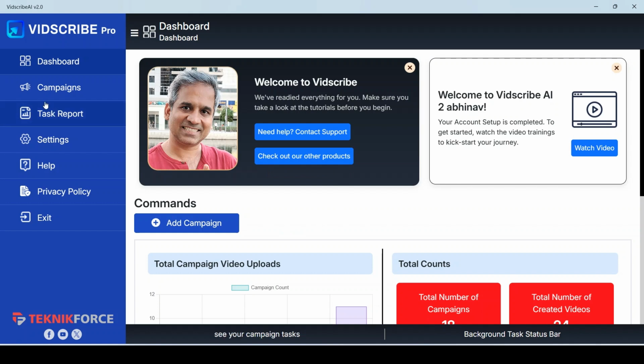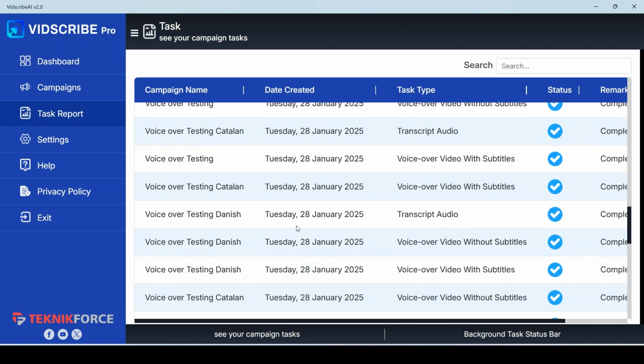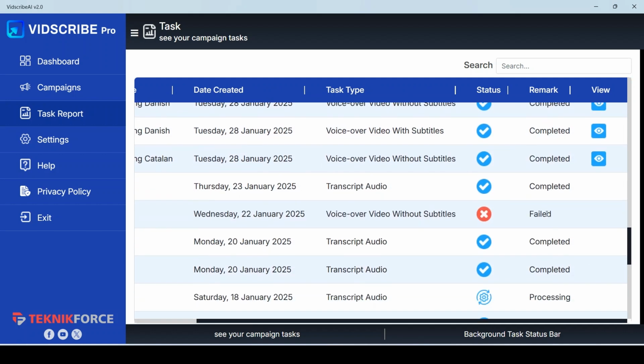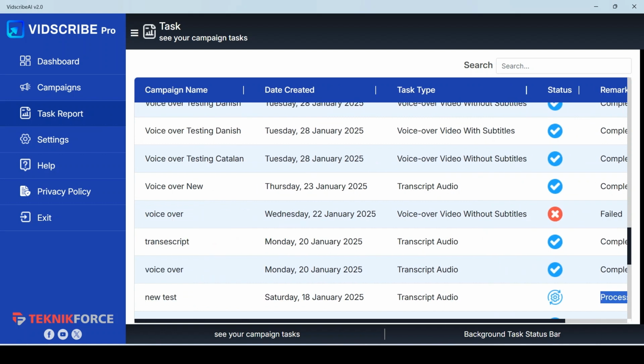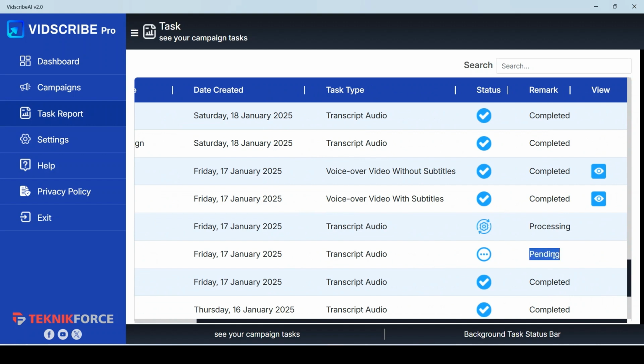That makes it a bit more challenging to track the status of each task individually. The task menu tracks all the various processes in VidScribe, including transcribing videos, generating videos with subtitles, and generating videos with voiceovers. In the taskbar, each task is displayed with an icon and a remark indicating its current status: complete, failed, processing, and pending. Now, let's take VidScribe for a test run to illustrate how this works.